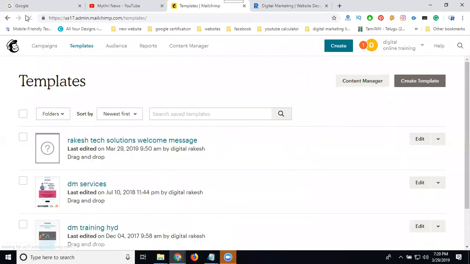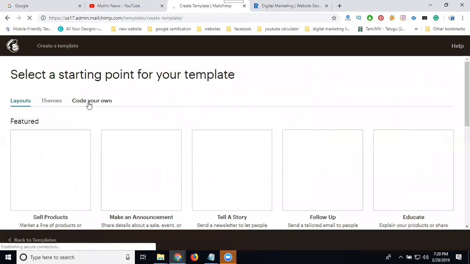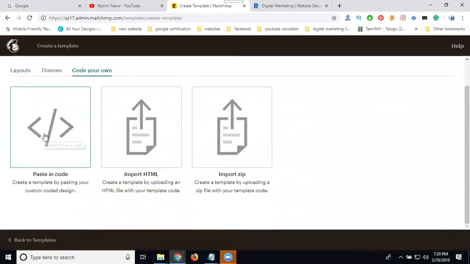So we have a question: I have my own HTML code, how do I add the HTML code? It is called creating your template. The last option is Code your own: paste code, import HTML, import zip. The previous upload URL option has been removed. Now we use only paste code, import HTML, import zip format. So the three will be compatible for the layout creation of the template. Themes will create the template by layout. You can design your own code in your template option.